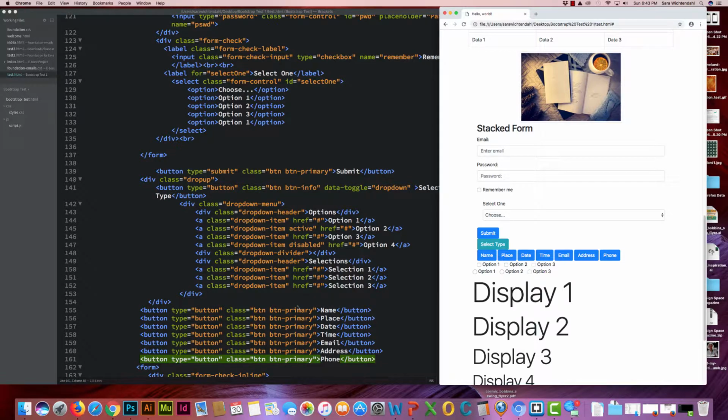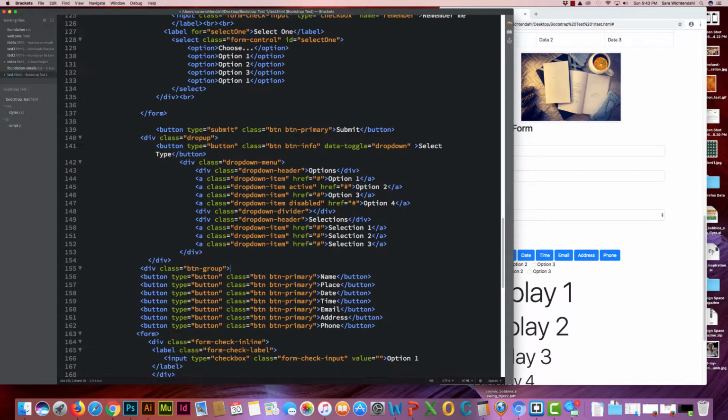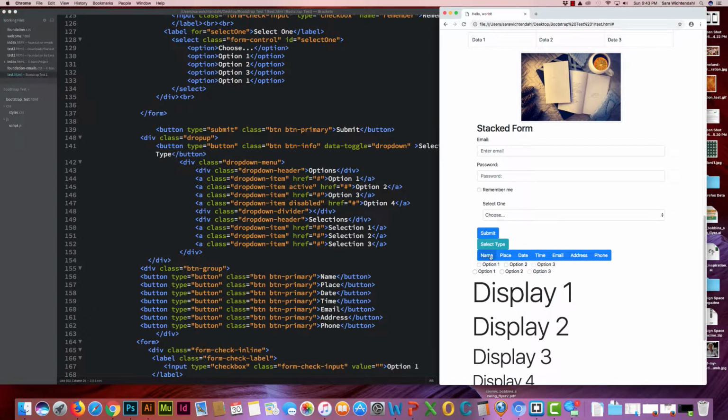So I'm going to go ahead and jump back into my code here. I'm going to create a new div, and I'm going to give it the class of BTN group. I'm going to wrap that ending div around all of my buttons here. And you can see that kind of squishes them all together, so you don't have all the individual padding in between. Now they're all one big group of buttons.